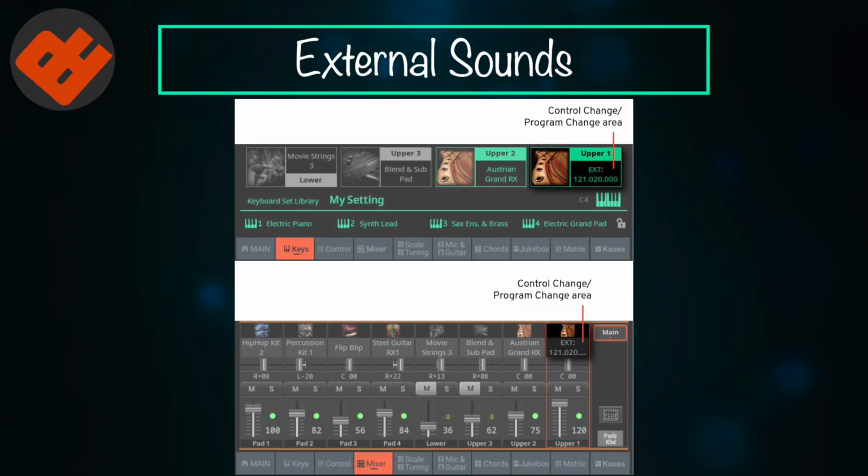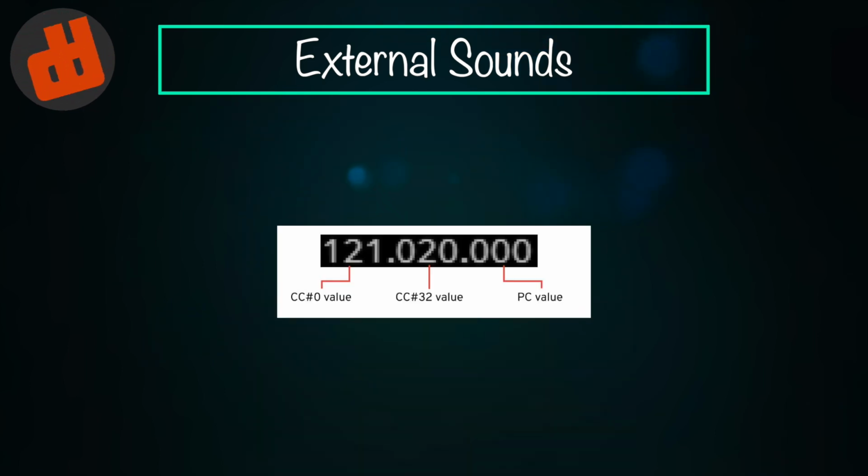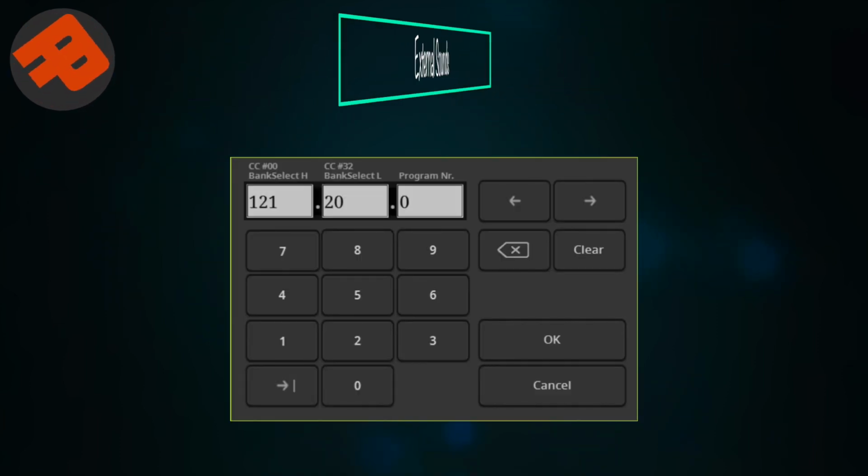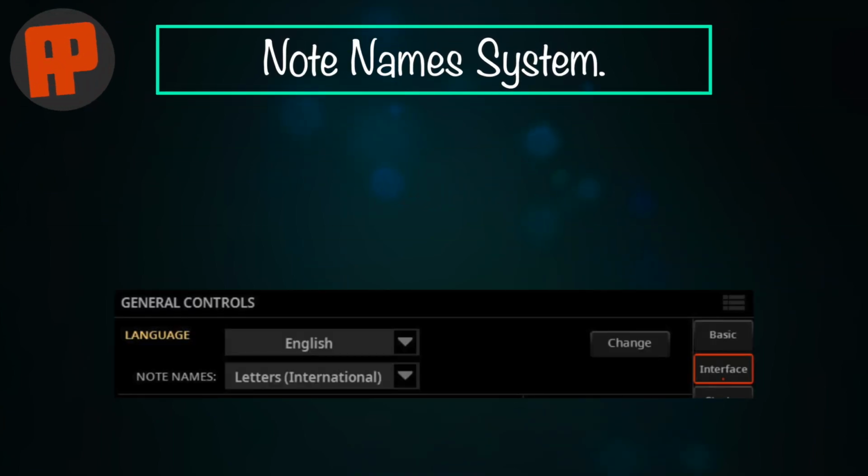Tracks and sounds. External sounds and program change messages. A part track set to the external status cannot play the internal sounds. Instead of the assigned sound name, the indicator is shown on a tracks area in the main keys or main mixer pages.